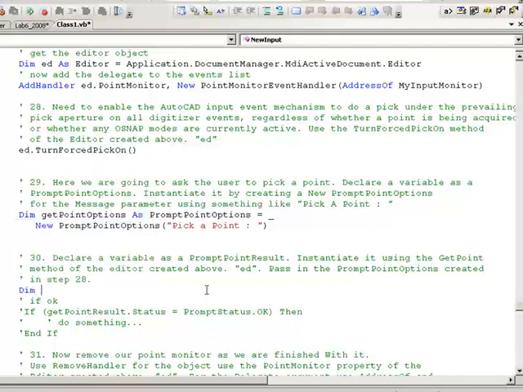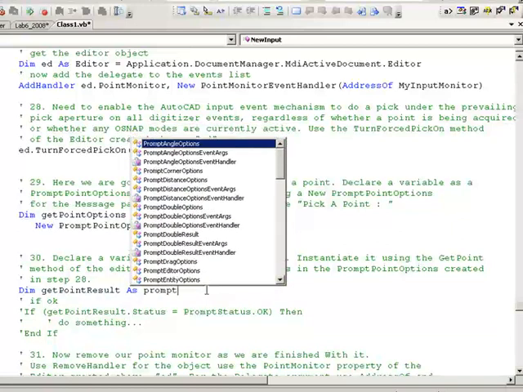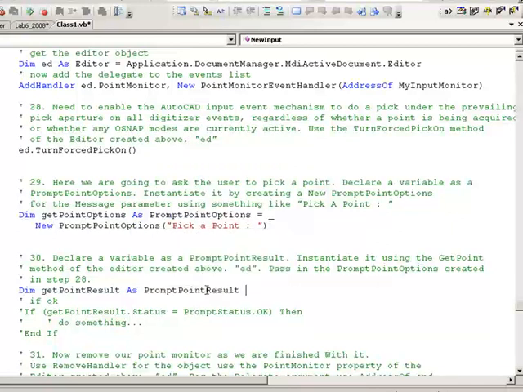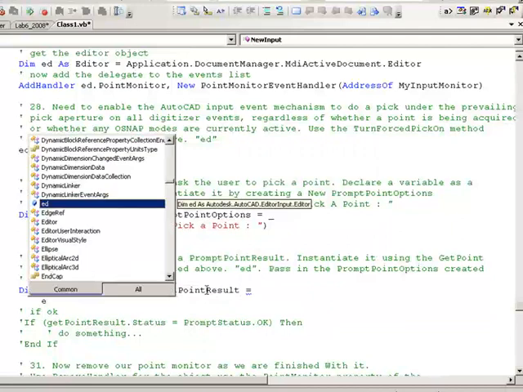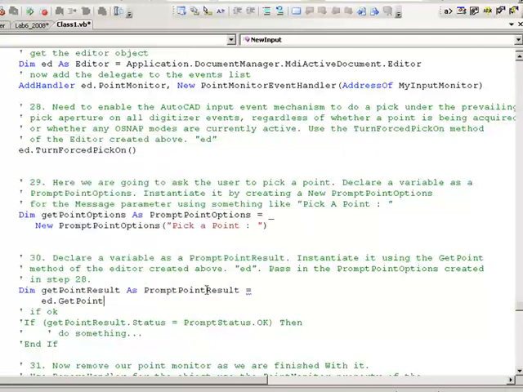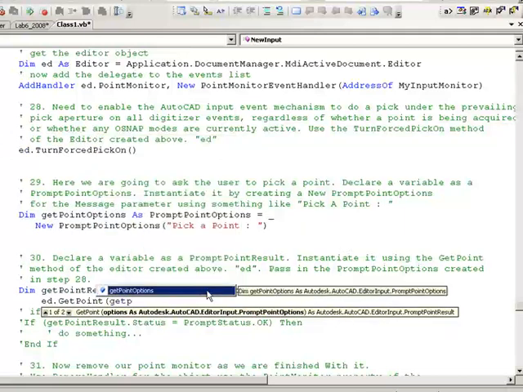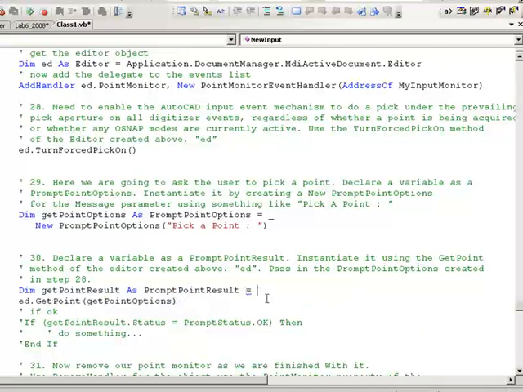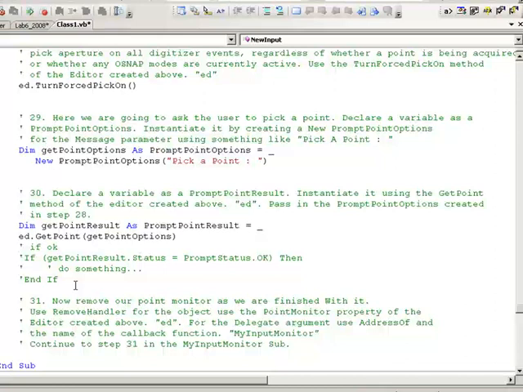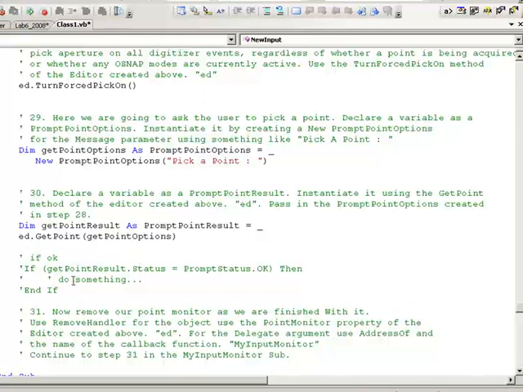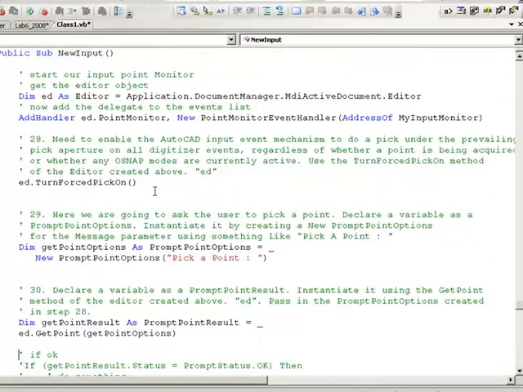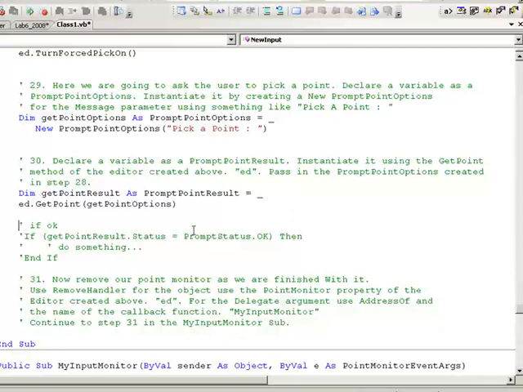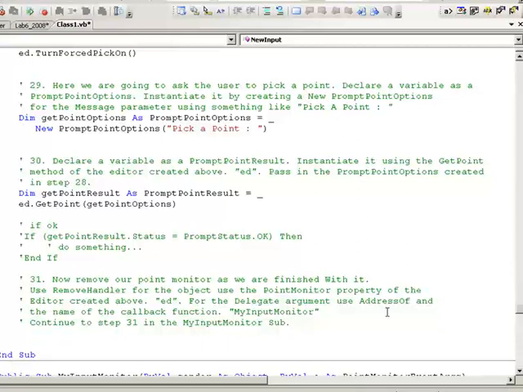And let's get a prompt point result for step 30. Call it get point result. So we use the editor and then the get point, and we pass in our get point options. If everything's okay, you could do something, but we're just trying to stop the function from running using get point so we can use the point monitor that we created in this command as well, because we're going to remove that event when we leave this command. So we use a get point so we can see the result of our input point monitor.